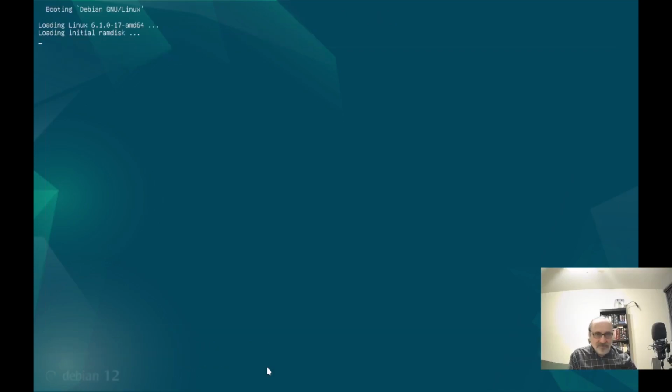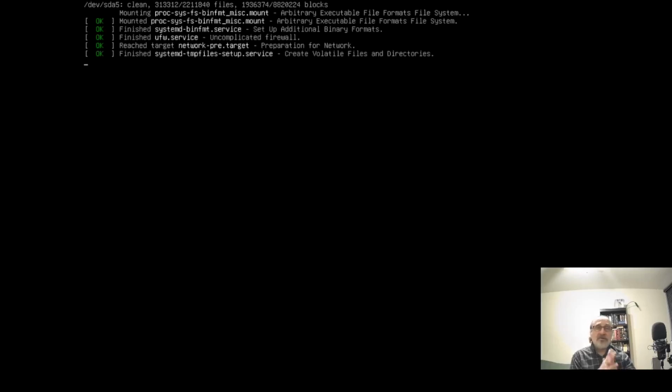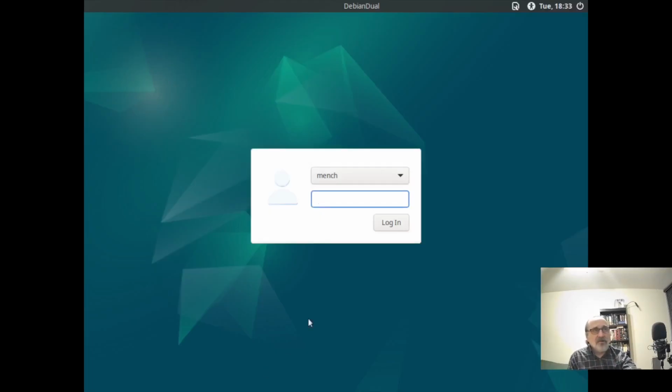And if I don't want to wait 10 seconds, I can hit my enter button to make it boot into Debian faster so I don't have to wait 10 seconds. So it's booting into Debian. Let's see if anything's damaged. Let's see if it worked. And we're at the menu.